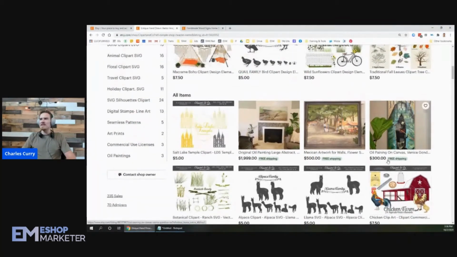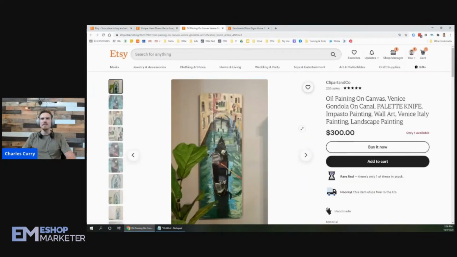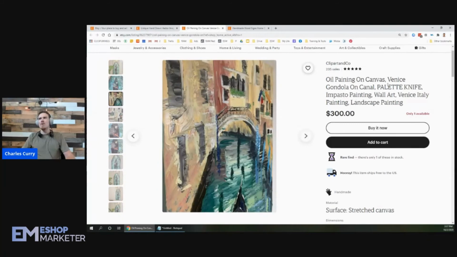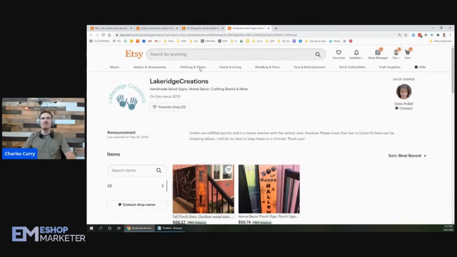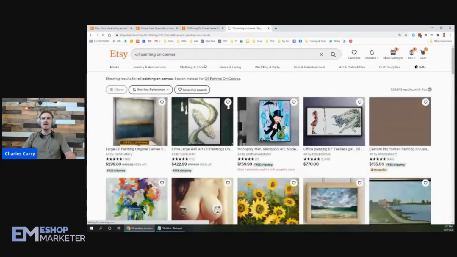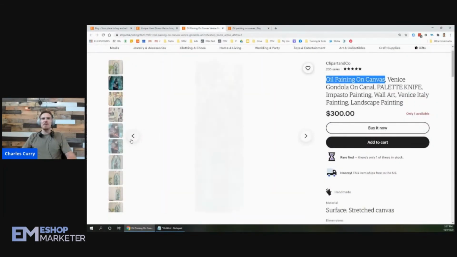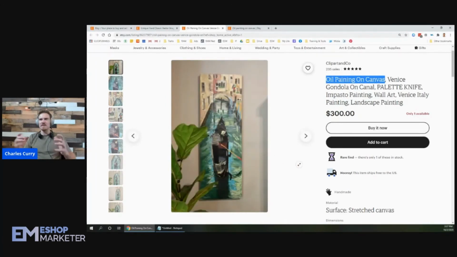So I want to look at one of these paintings on her shop here. So we've got these oil paintings on canvas, some real nice, pretty paintings. Oil painting on canvas, Venice gondola on canal, palette knife, impasto painting, wall art, Venice, Italy painting. So for something like this, I would say oil painting on canvas is probably not going to do a whole lot of good for you because it's just such a broad keyword, right? 329,000 different results.